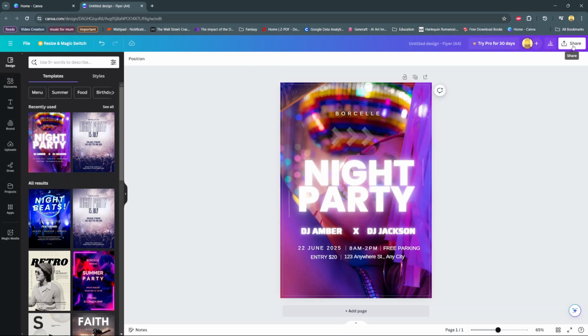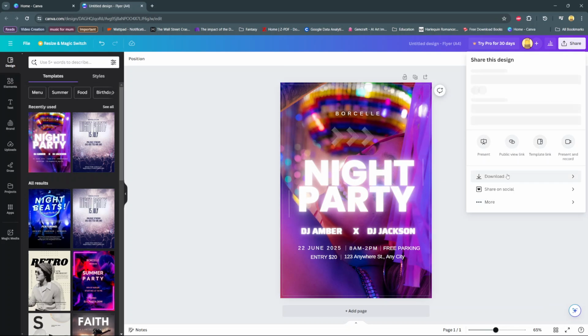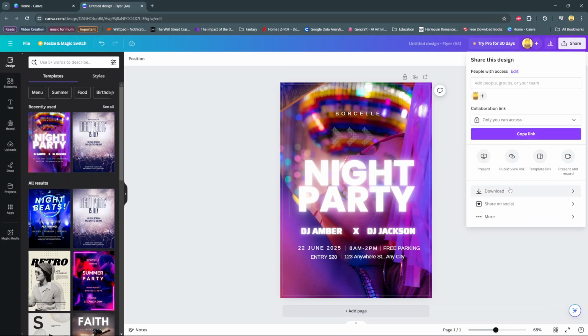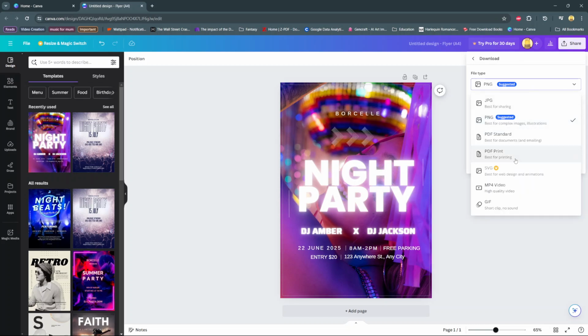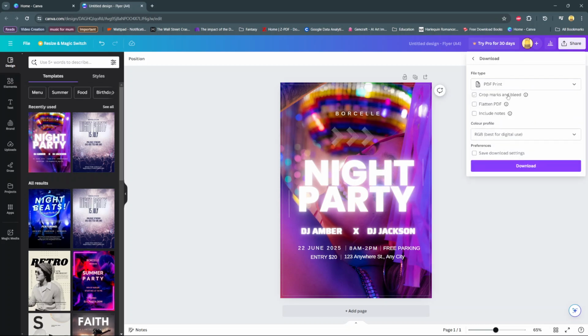From here, go to Share, select Download. Then you have the option to choose the file type. Simply select PDF print. Then if you want to include the crop marks and bleed, tap on the check mark next to this option. Then for your color profile, choose CMYK, which is a Canva Pro feature. Then select the option Download.